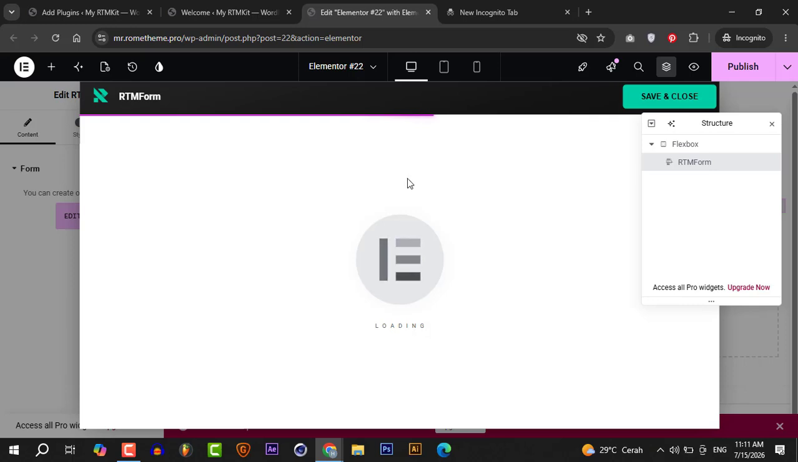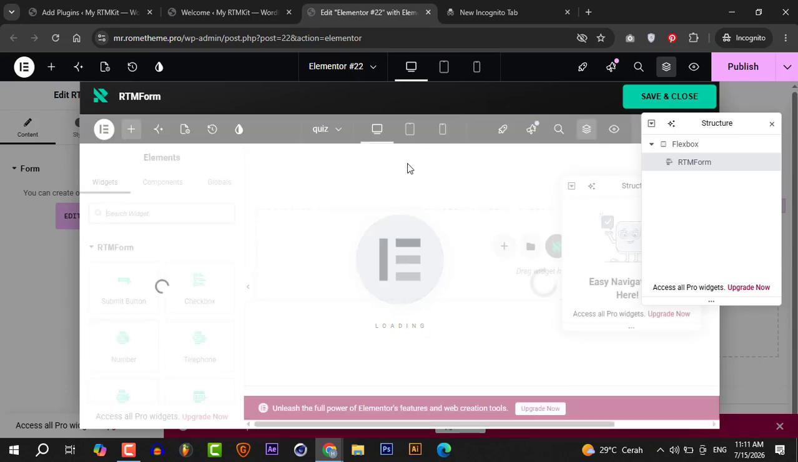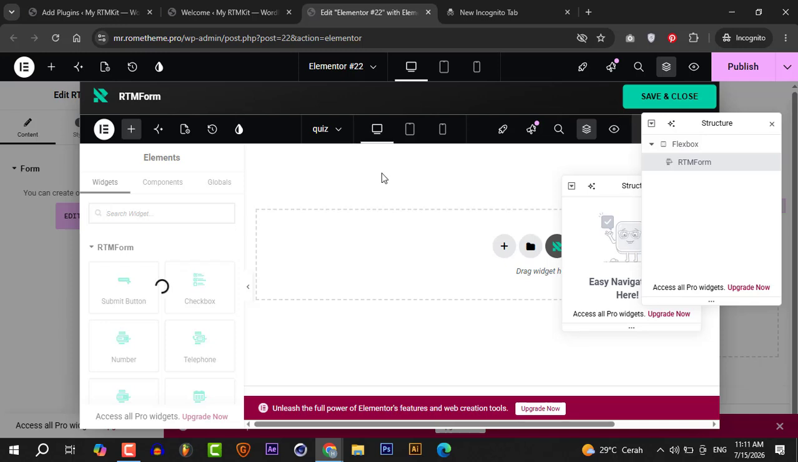And later on, you can use ready template from RTMKit that you can use, and you can edit it later with your own desired customization, and you can change padding, how big it is, and you can add more after you use your own desire.